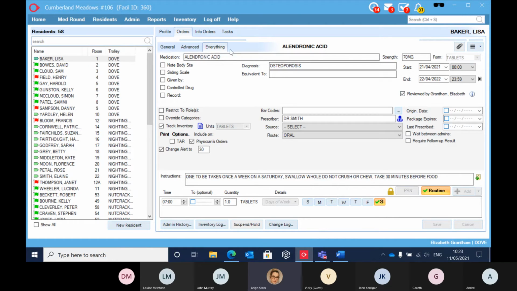Now, if there was something really wrong with this data that the pharmacy had sent over, so they completely got the scheduling wrong at the bottom, you would have to reject that medication because it's not right, and then go back to the pharmacy and ask them to send over the correct data.